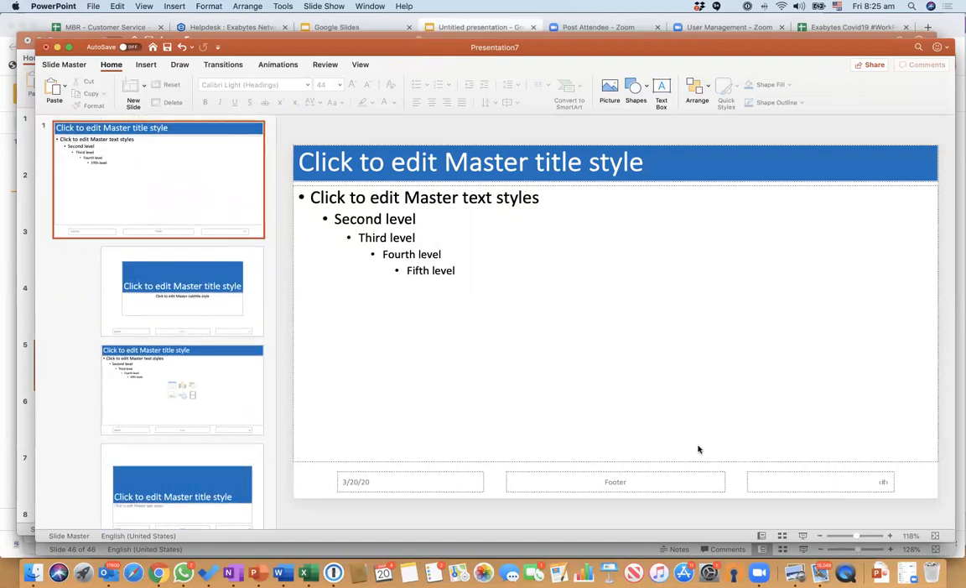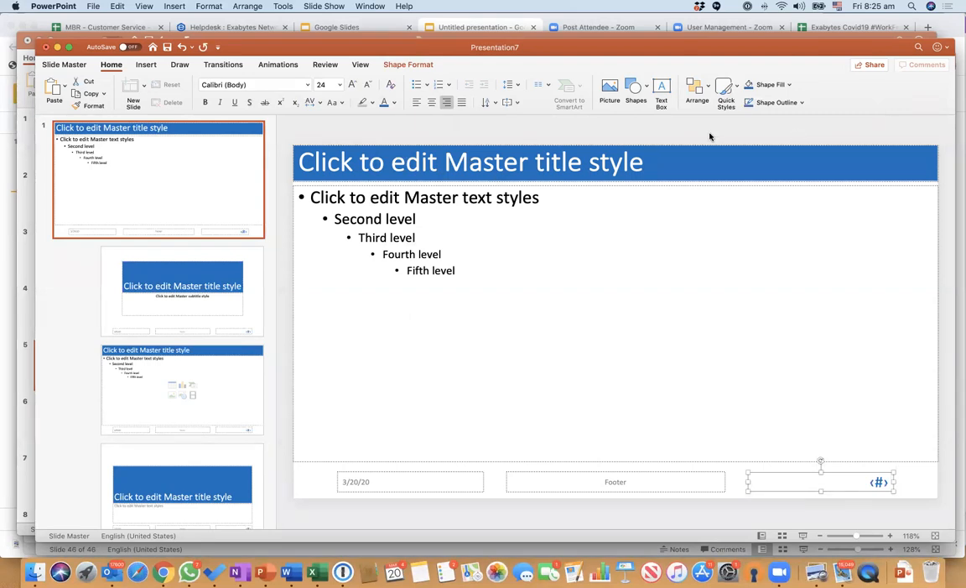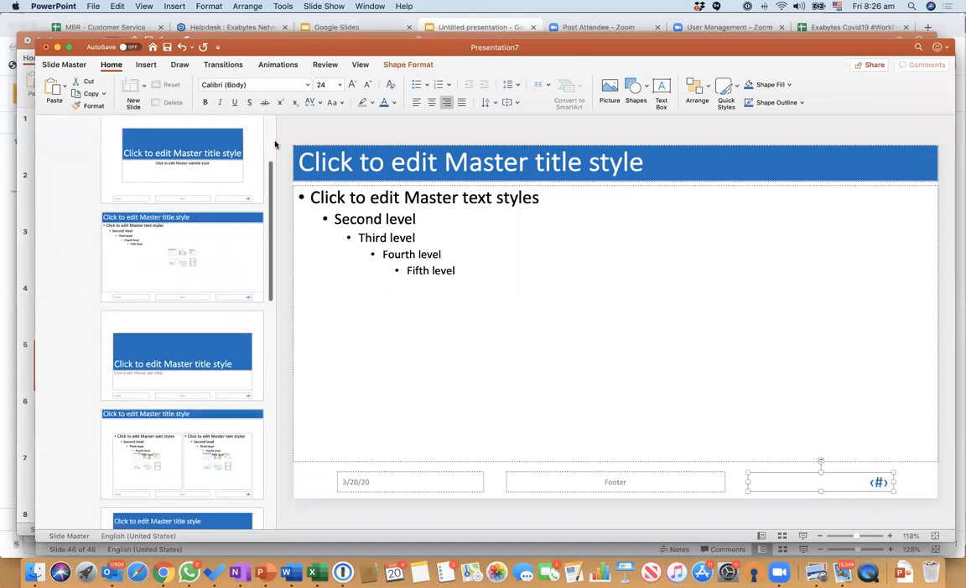I can also go and format the other elements, for example, my page number. I want my page number to be in a blue font as well. So I select my page number at the bottom right, format the color, and make my page number slightly bigger. All right, once you are done with editing the slides, you can quit it.